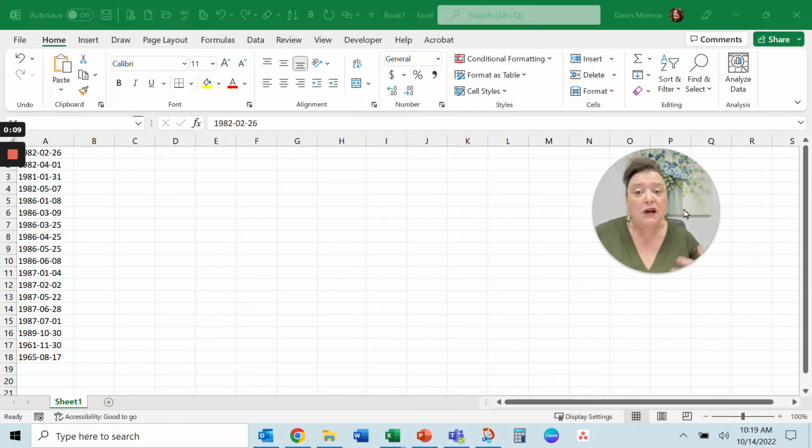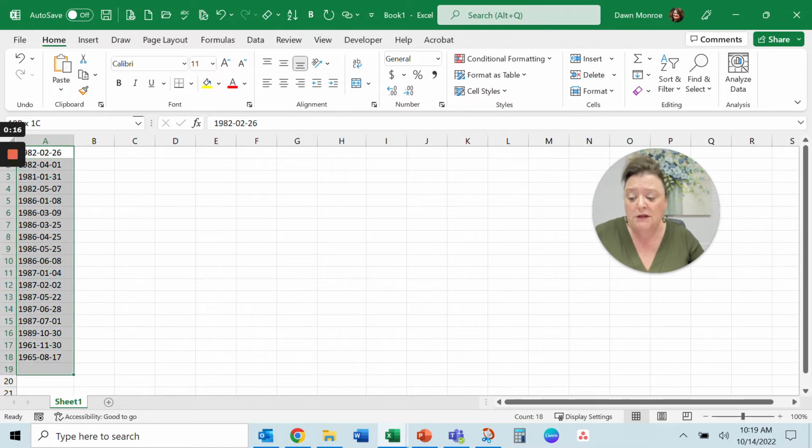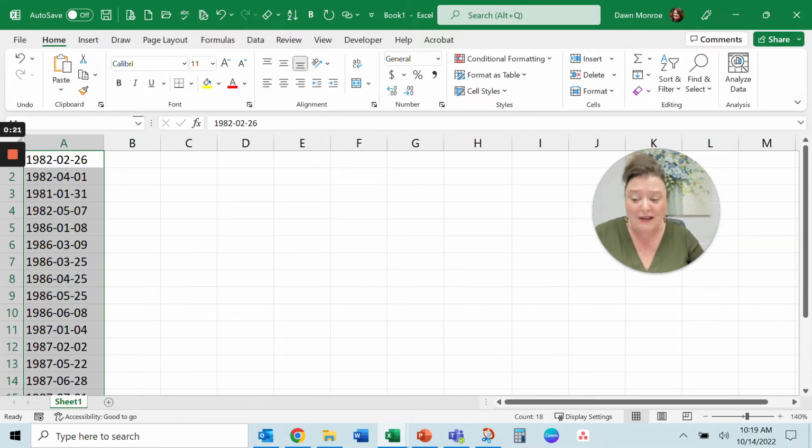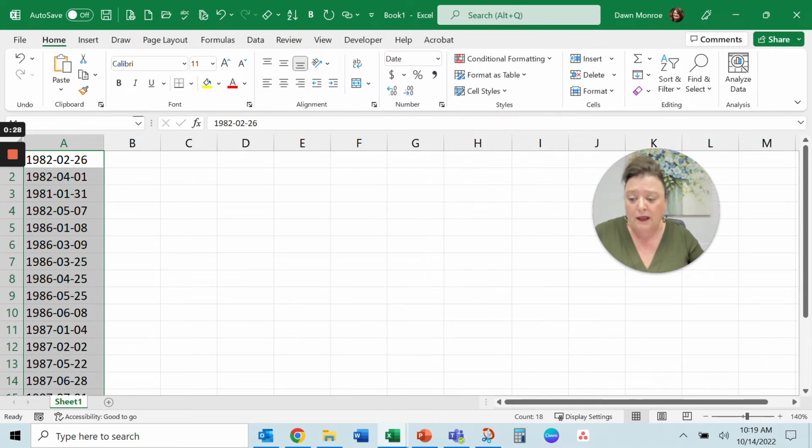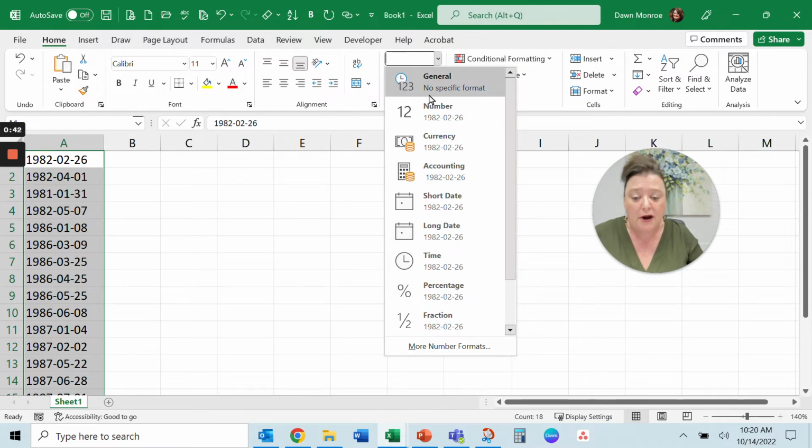And sometimes we download from another system, another database, and your dates come in really strange. In this case, I've got a date that is coming in as text. And I can tell it's text here. It's showing up as the general format. And if I try to change it to date here, it doesn't seem to recognize it when I start to do other things with dates. And so that can be really frustrating.